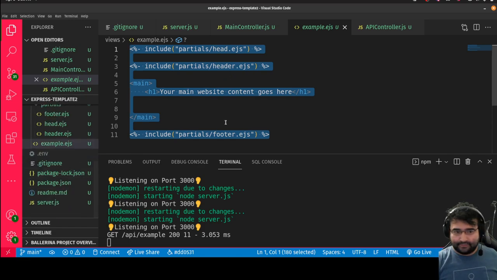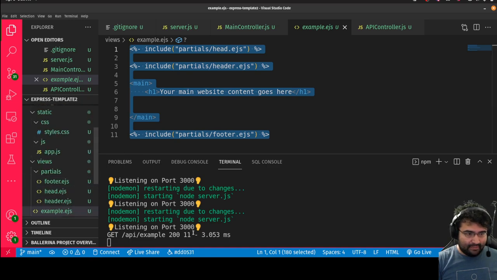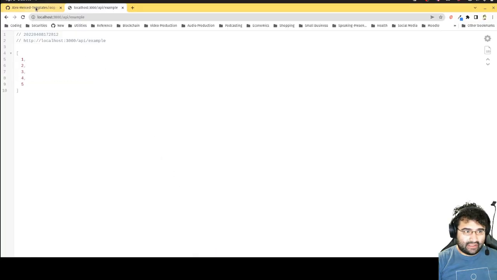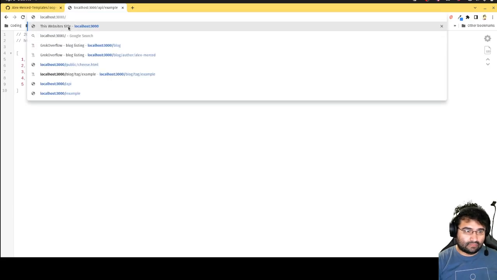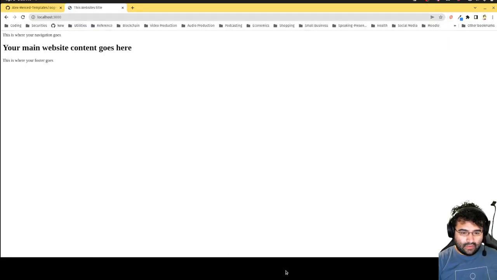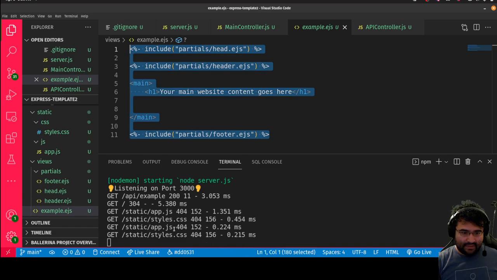Okay, and that's pretty much it. Let me just go back and make sure that the CSS file is working. So let me go back to the main page. Okay, and I'm still getting a 404 for the CSS file. That is strange. Now, why is that?